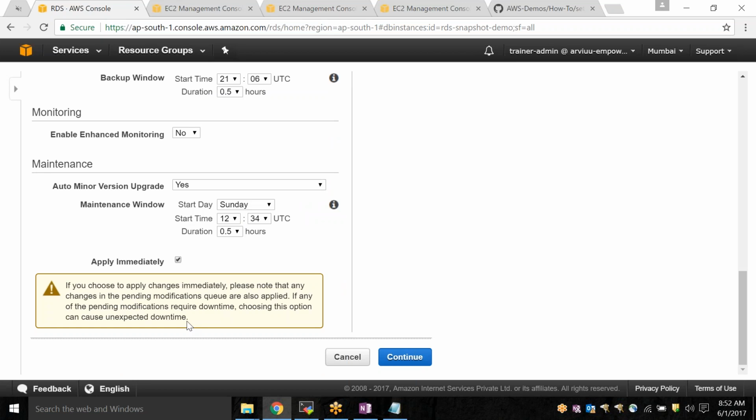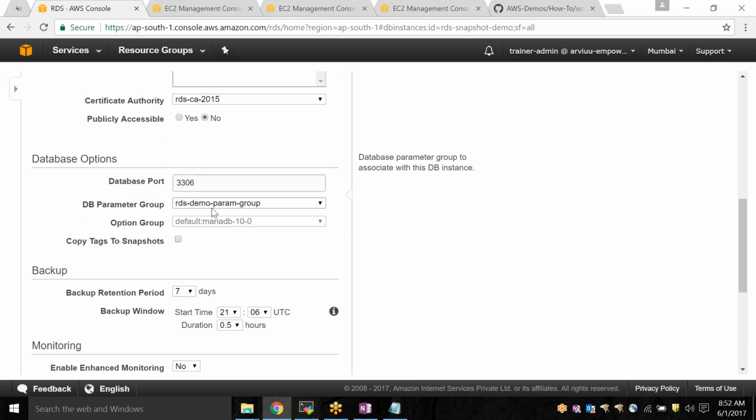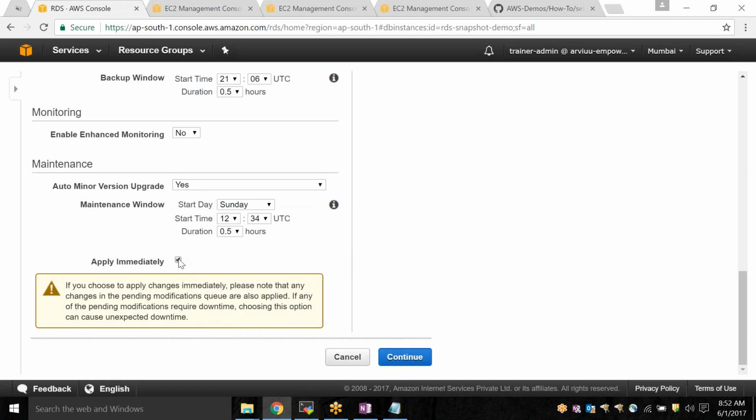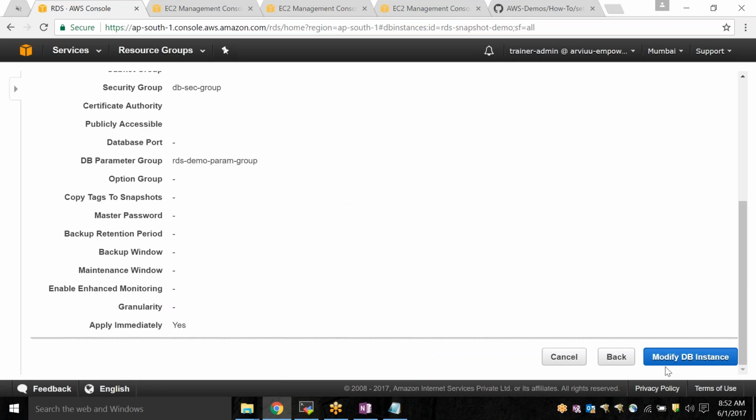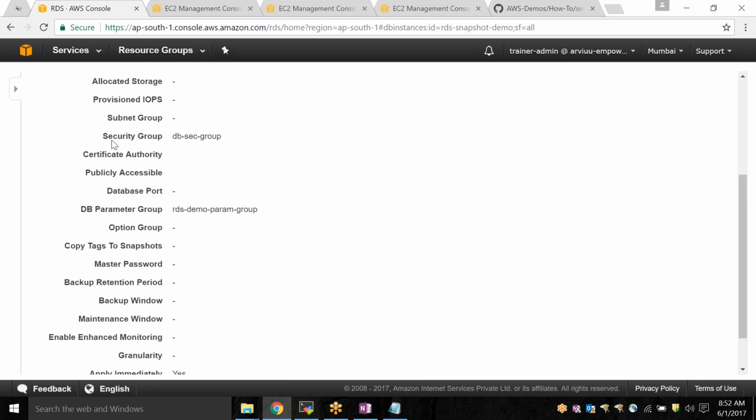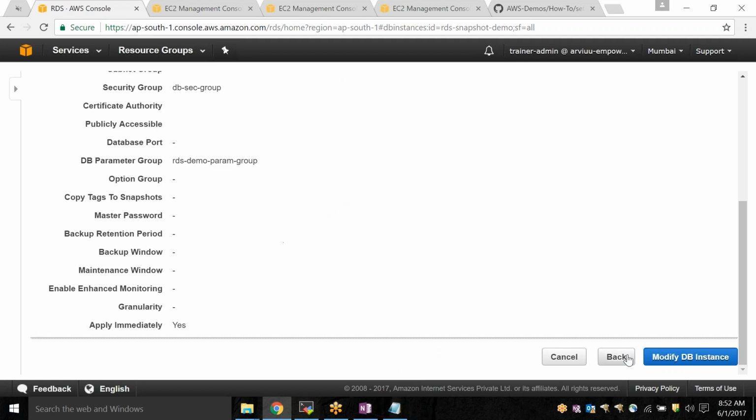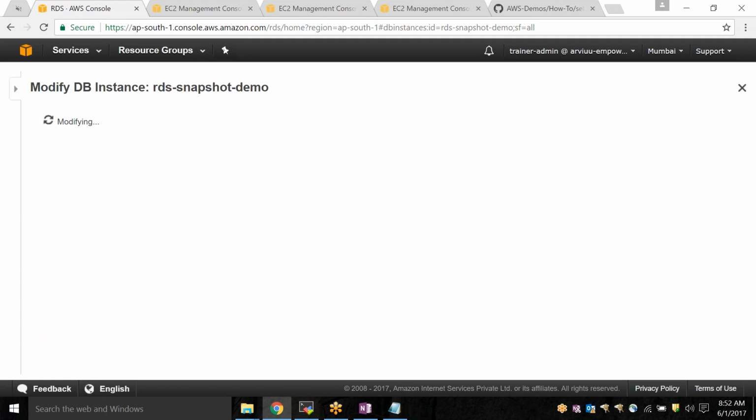So this is the important notification I told you. If any of the pending modifications require downtime, choosing this option can cause unexpected downtime. So when you're changing parameter groups, as I told you, if there are any parameters that require a downtime, and if you choose this option, apply immediately, Amazon will reboot your instance and it will cause downtime to your applications. Let us go ahead and click on continue. It is asking for all the details that have been changed. These are the two parameters that have been changed. Let us say modify DB instance.